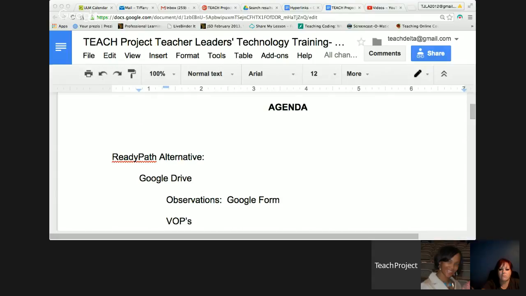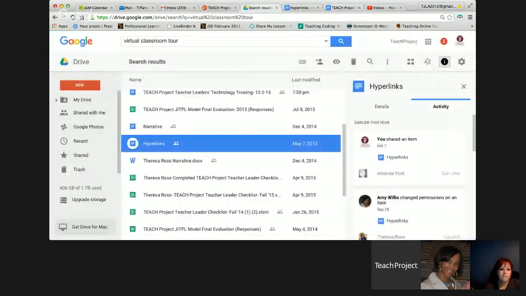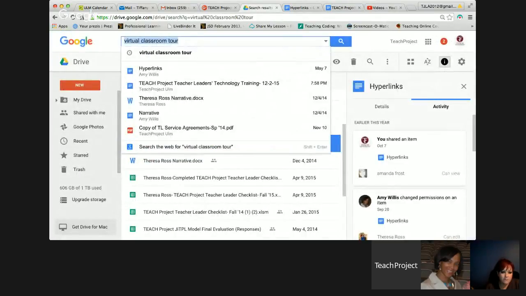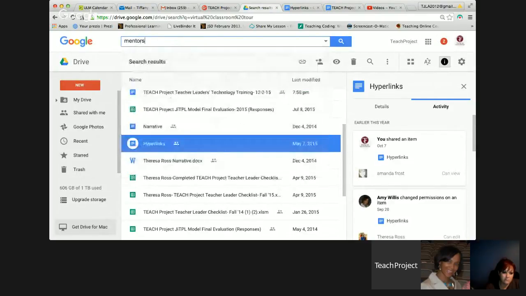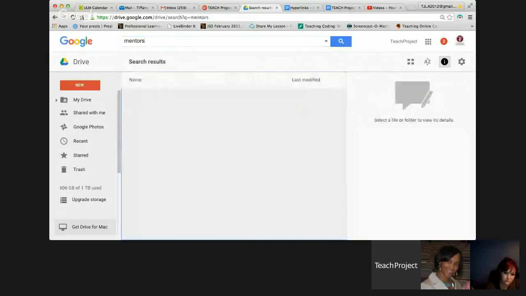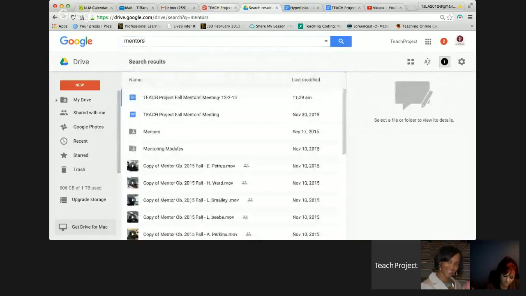So real quickly, I'm going to go ahead and show you what that looks like and how you can get to the folder, because you already have sharing permission, and it should give you permission to go ahead and view. So I want to show you how to get to that. So we're going to go to another screen. All right. As we go here, I'm just going to go ahead and put in mentors. This is like the parent folder where you're going to find a lot of your stuff.